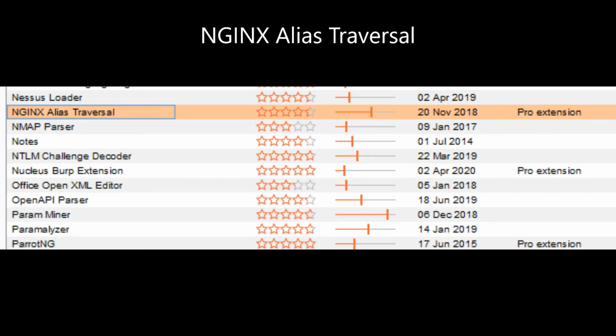Then you have NGINX Alias Traversal. This extension detects NGINX alias traversal due to misconfiguration. So you might want to check if this is applicable. Do not just install it because I'm telling you, because this is something you would want to check with the environment whether it actually is required or not. Otherwise, it's just a waste of time. But it is pretty popular in most cases when you have this sort of a server.